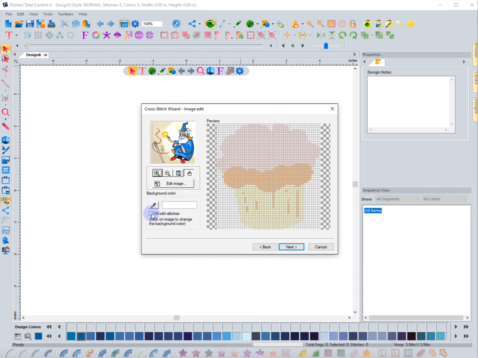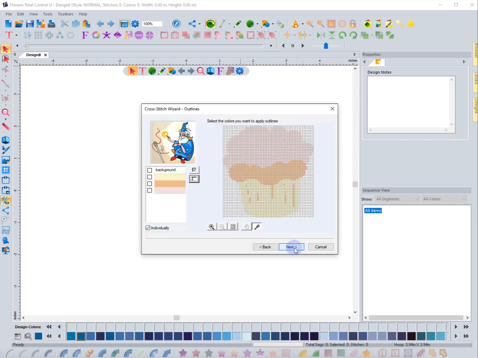So a background color right here, fill with stitches. If I click that, it'll fill it with stitches. It's already showing white as the color it sees as the background. So if I want the white to actually be used with cross stitch, I can select that and it will actually do that as a color. So let's go to next because I don't want it to do the white.